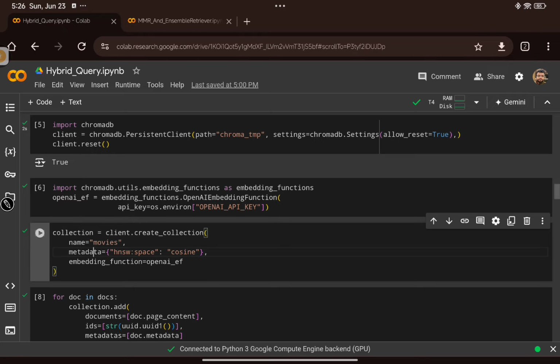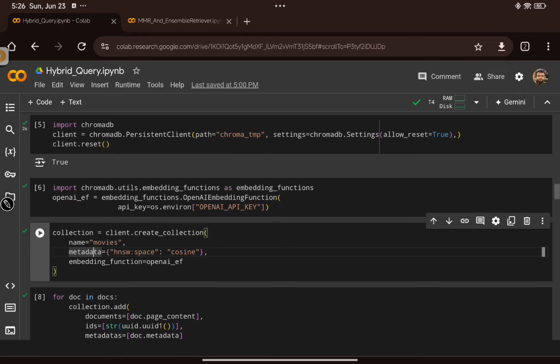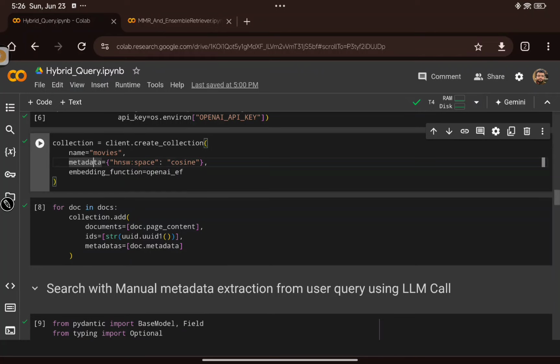Once these initializations are done, I have looped through these documents and added the page content. We also need to add a unique ID, which is the document ID. So I have used the UUID Python library to get a unique ID for each of these documents.